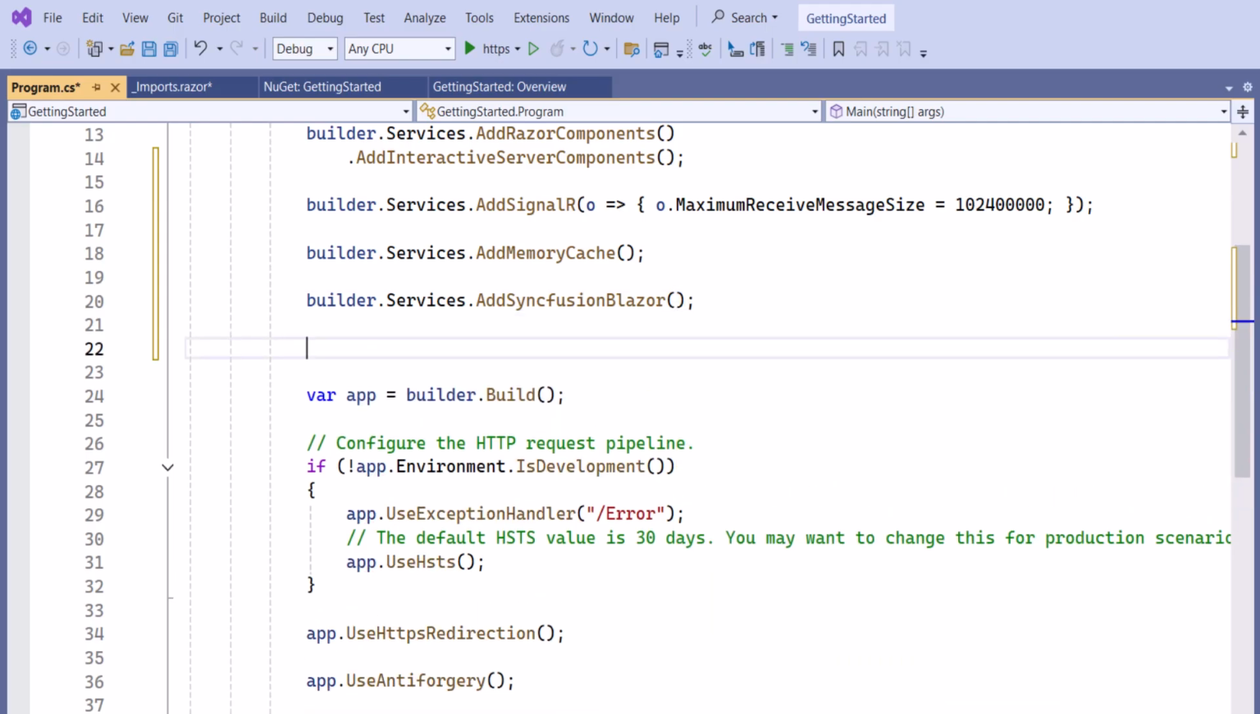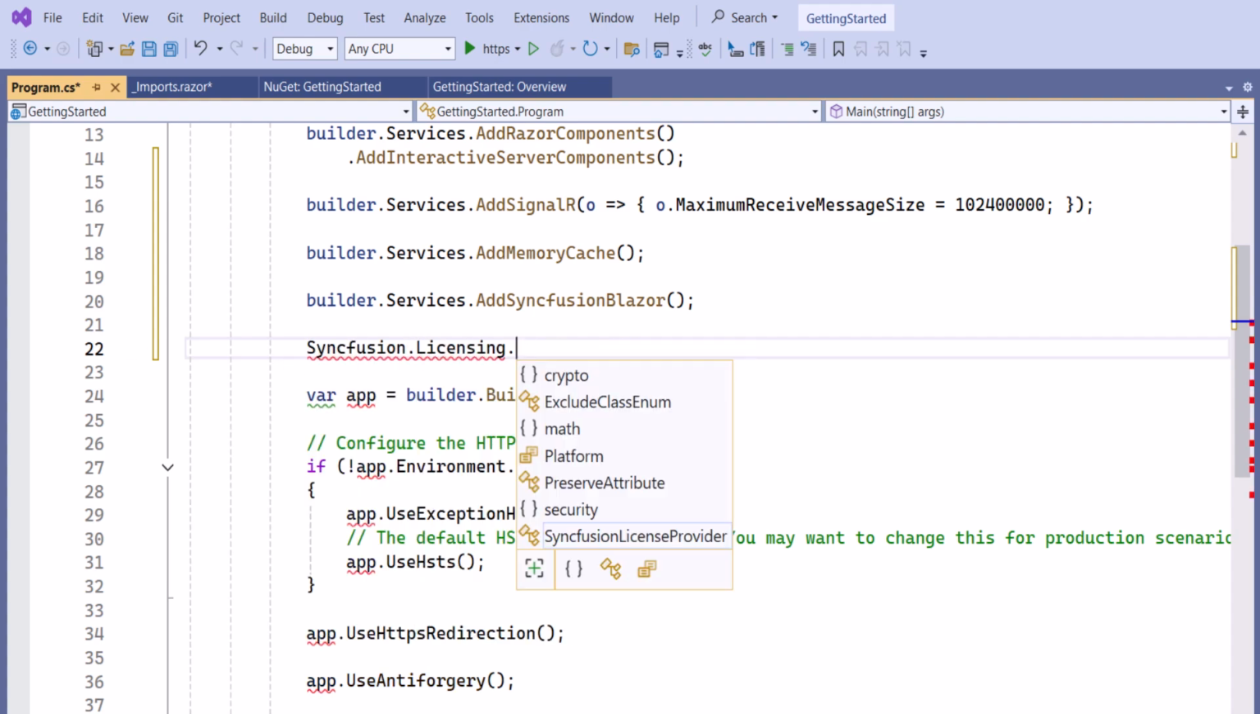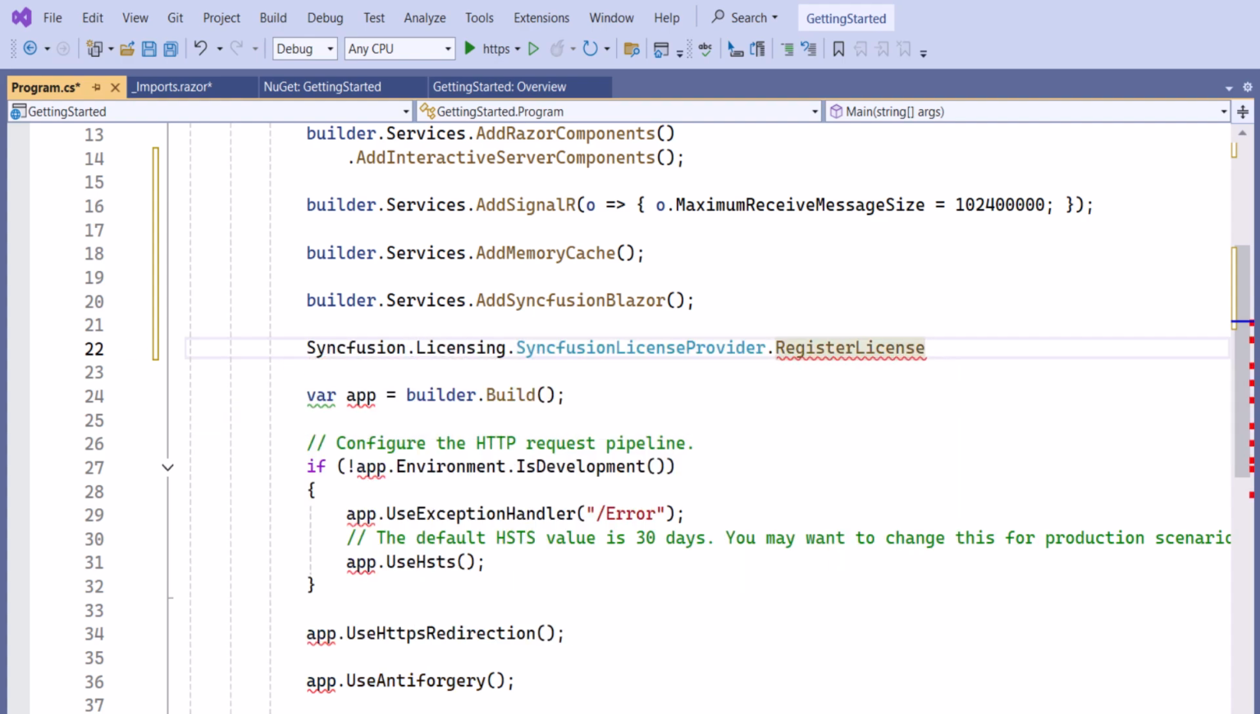To avoid the license validation message in the output, I register the Syncfusion license key using the RegisterLicense method. To find out where to generate the license key, please refer to the link in the description below.